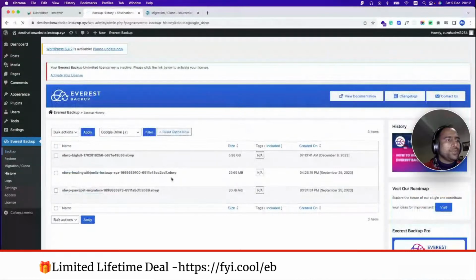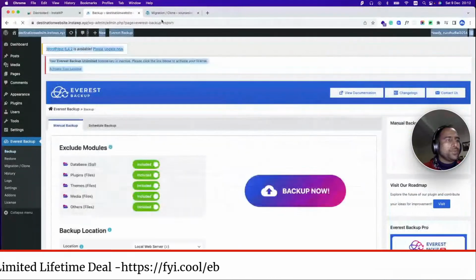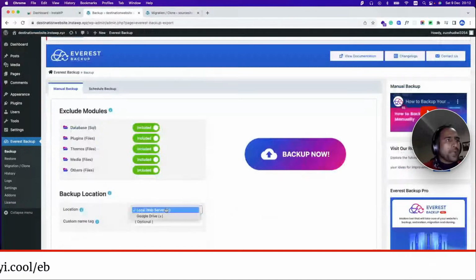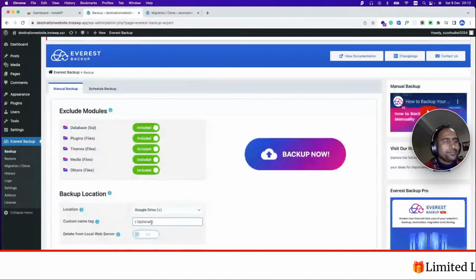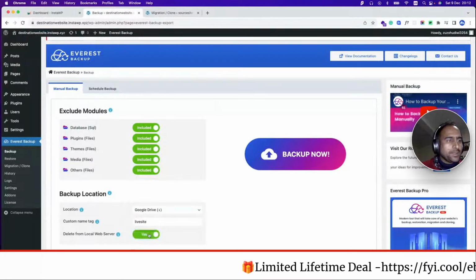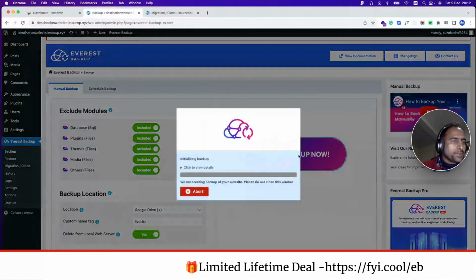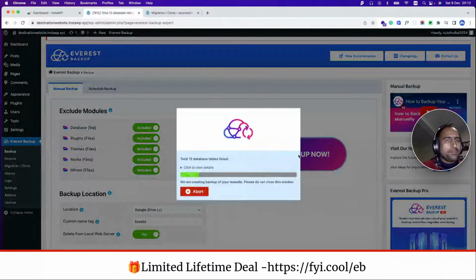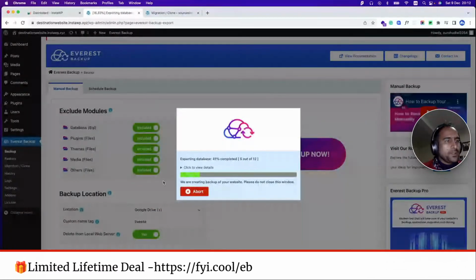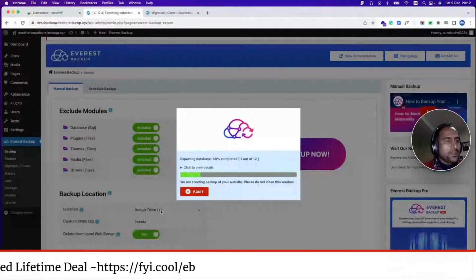So I just showed the migration process, right? Let me show you another cool feature. Let's say I want to backup the live site, and if you want to delete the file from the server, you can just do that, and backup now. This time what will happen, the backup will complete and then the backup will be automatically uploaded to your Google Drive.